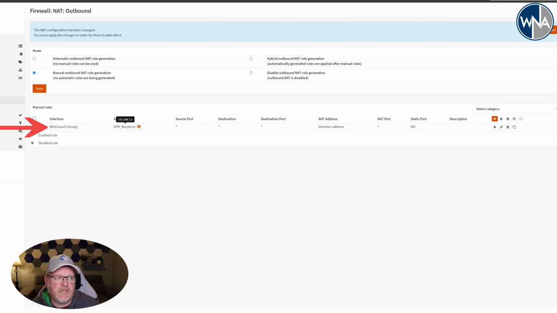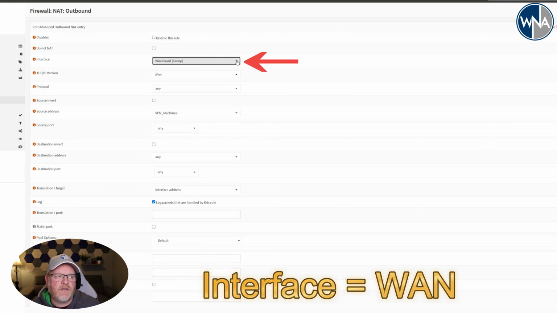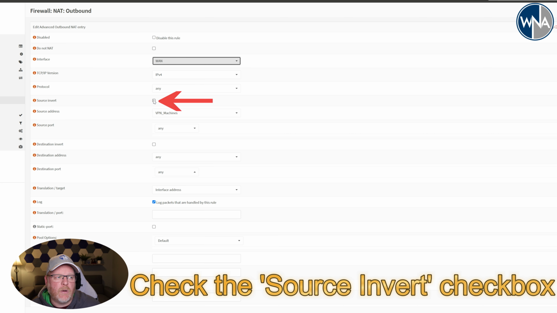Again, mouse over, you see the one machine is going to go over this. However, because there's no NAT rules for the rest of the machines, they'll be blocked from the internet. So we're going to need to create a new one. I'm just going to hit clone, and we're going to make a couple of changes. Instead of WireGuard, we want all the rest of them to go over to the WAN connection. So they're going to go to the WAN. And then we're going to leave VPN machines, but we're going to do invert. And what this is going to say is everything that's not VPN connections.